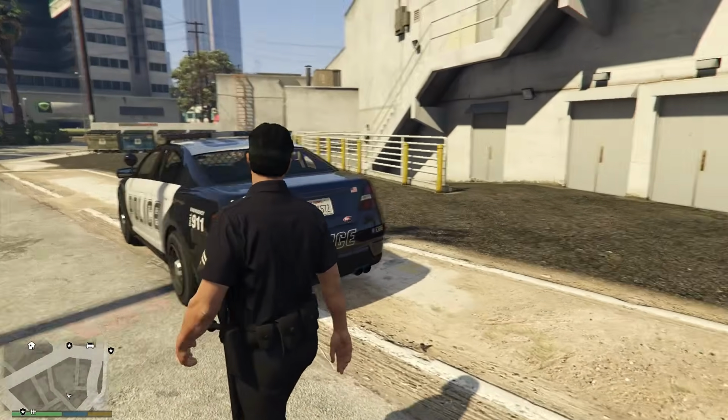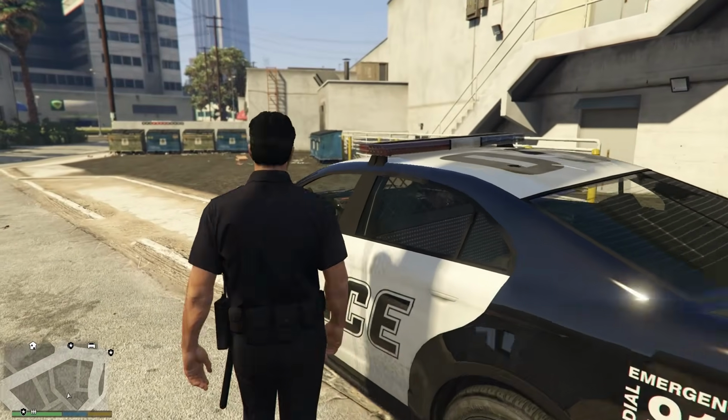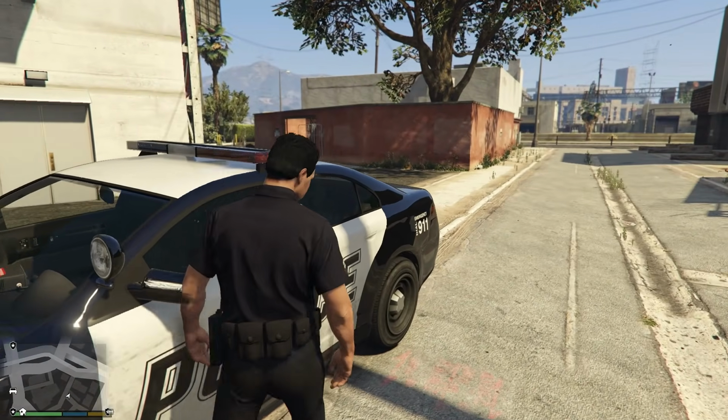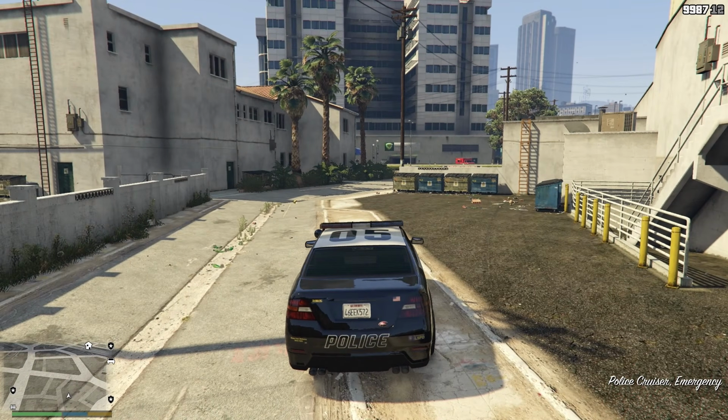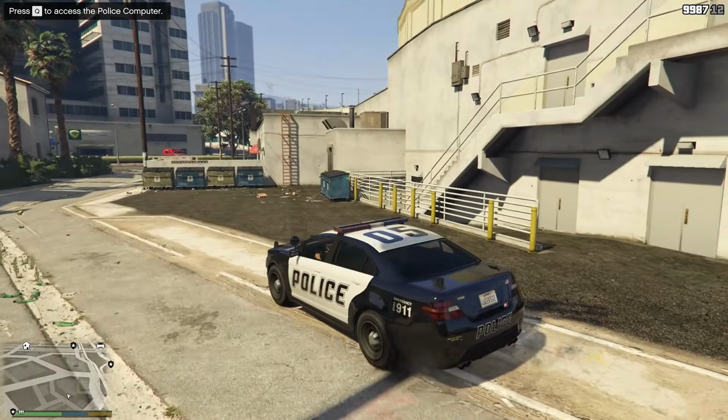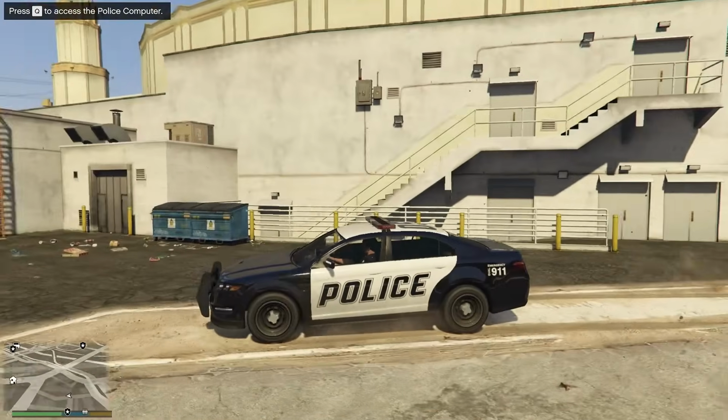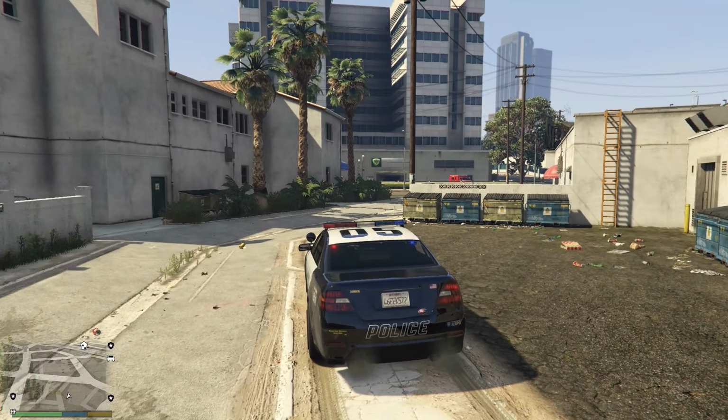If it's sheriff or sheriff 2, you'd put that in instead. And now you can go out on patrol like that. It's kind of an easy way to get on patrol if you don't want the hassle of going to the police station and all that. And now you're officially on duty. Now this vehicle is not the best.